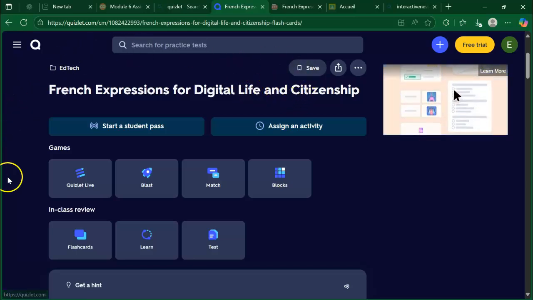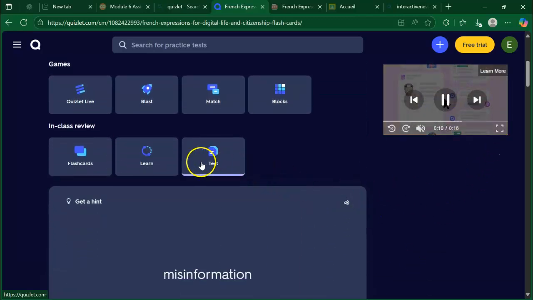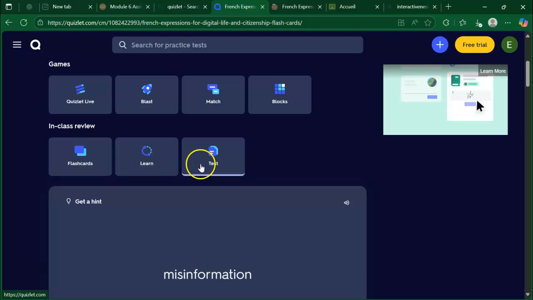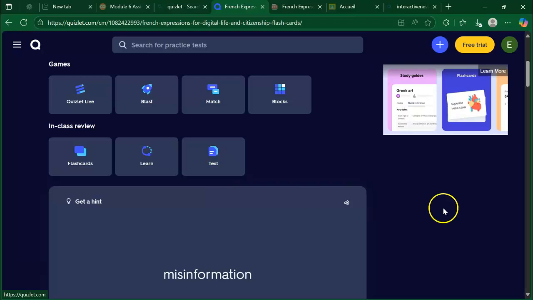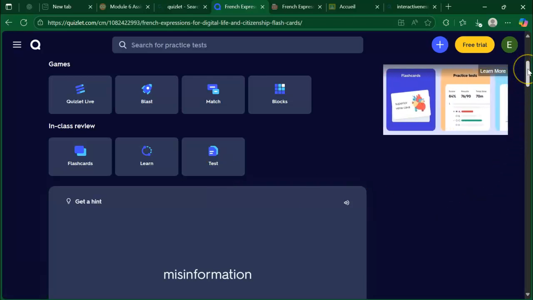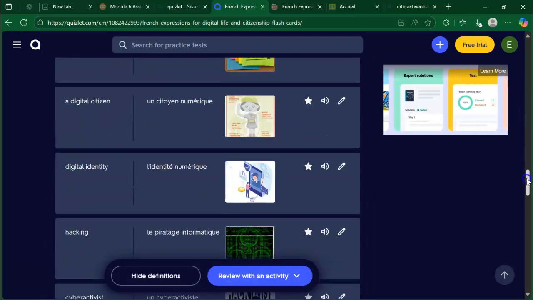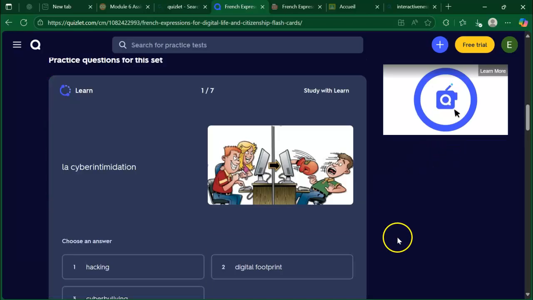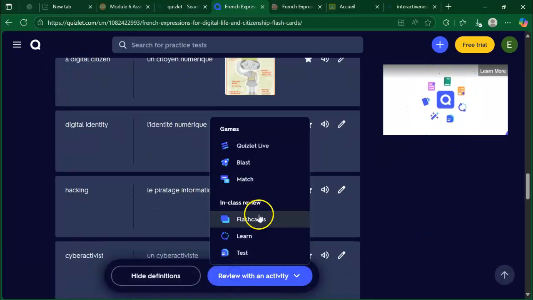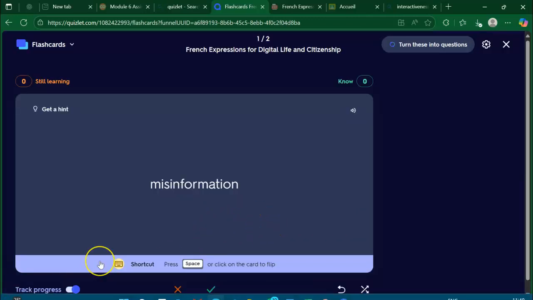We are going to review this assessment using these in-class review formats: flashcards, learn and tests, to see how this assessment gives immediate feedback to the students. Review flashcards. Flashcards, this is just for memorization.